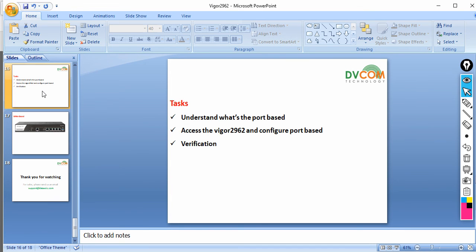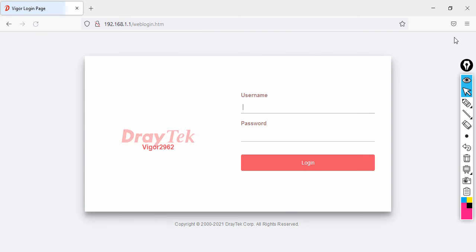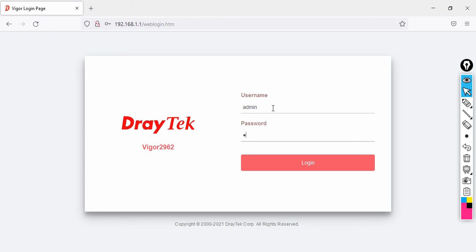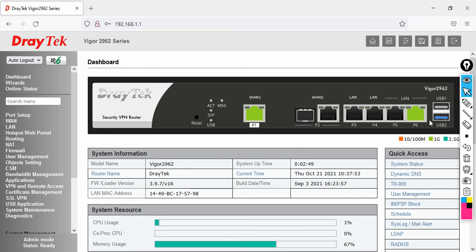Now the third task is verification. So now what I will do guys, I'm going to log out and first I'm going to connect. Okay, let's log in and check it so that it's good. You can see the activity also. So see on the dashboard right now I have connected on port number 6. So I'm going to take it out of port number 6. Okay, now I lose the connectivity guys, don't worry. So I'm going to connect on port number 3. So I have connected on port number 3.